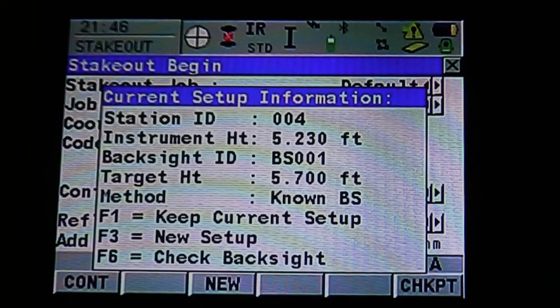Here it's going to ask us our current setup. It's going to tell us our station ID, instrument height, backsight ID, target height, and method. You can also see F1, F3, and F6. We can keep our current setup, we can change to a new setup, or we can check our backsight. For this job, we want to do F3, new setup.